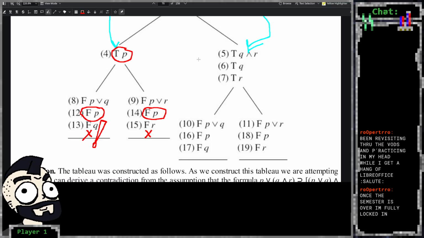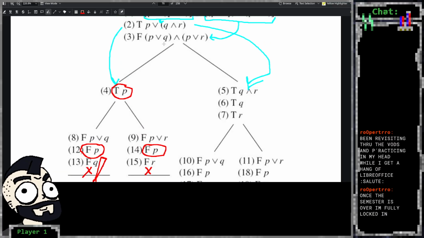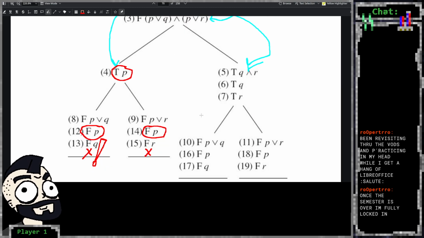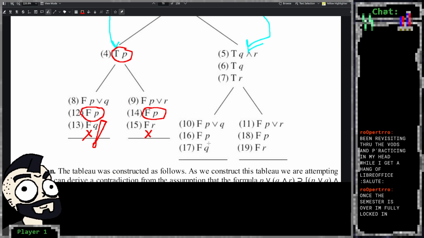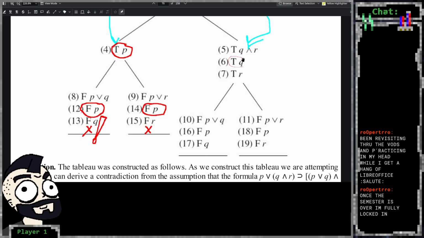We analyze this formula, the falsehood of this conjunction. So either P or Q is false, and then we have similar problems. P, Q are false, but then we have Q being given the value of true here, and then the value of false here, which is a contradiction, not viable.